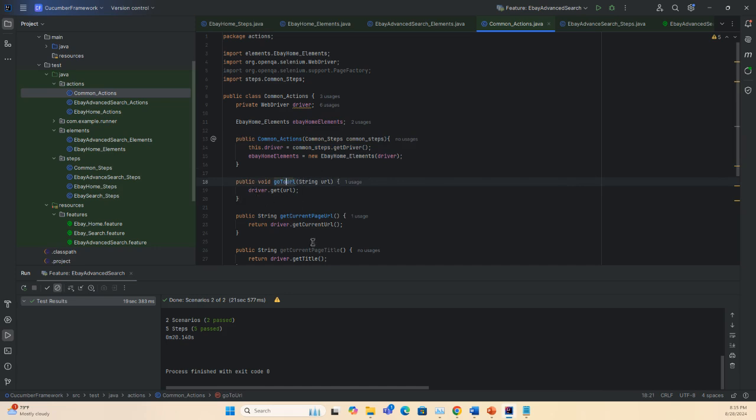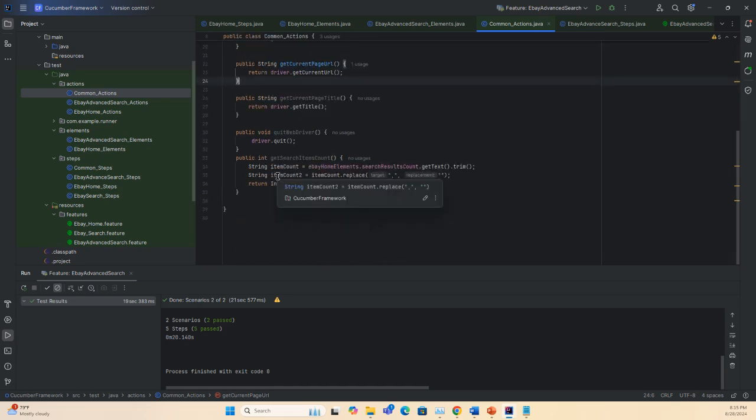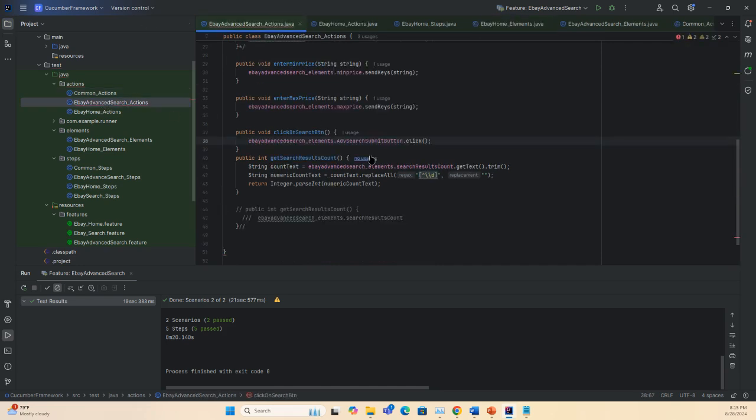Then we create go to URL. This is common among the advanced search or the search. So we just put go to URL, we create a method, and then we actually call that get URL, right? So the get method, and we just pass the URL. The get current page URL, right? Then the driver.getCurrentUrl. So you just create these methods here, right? And then once we create these methods, so then we get eBay search ones.